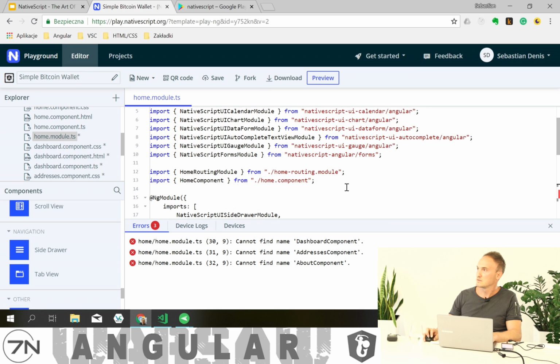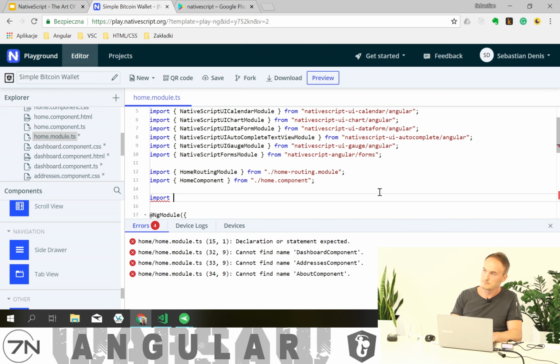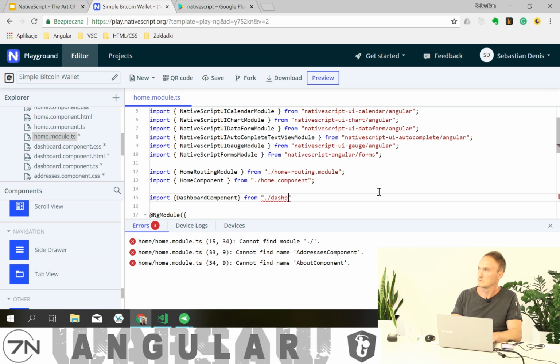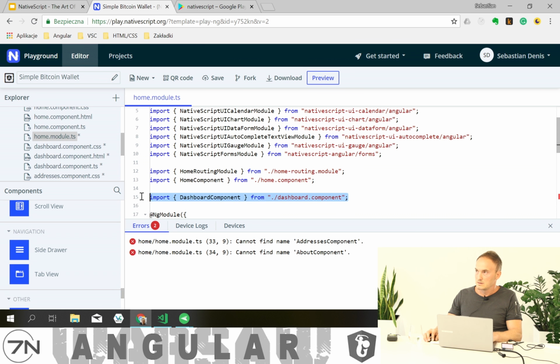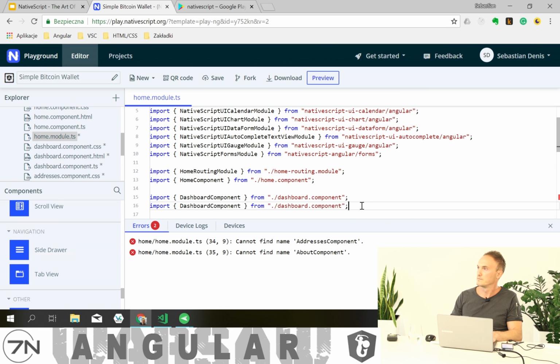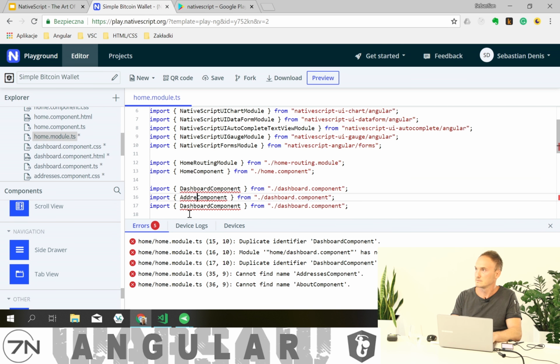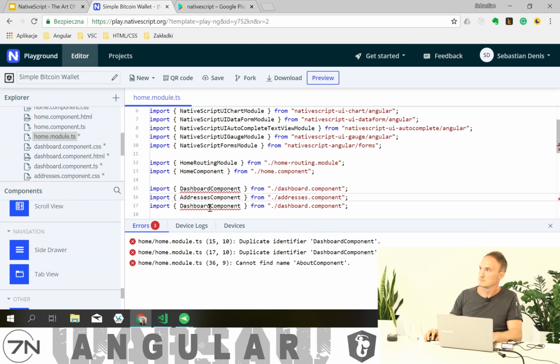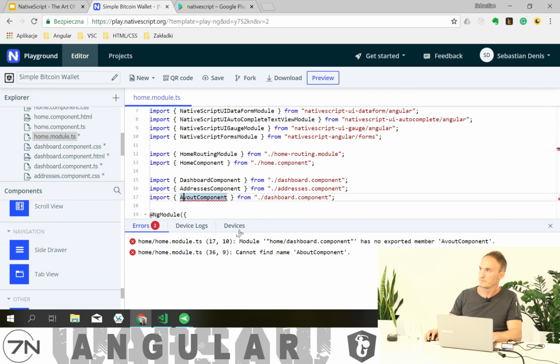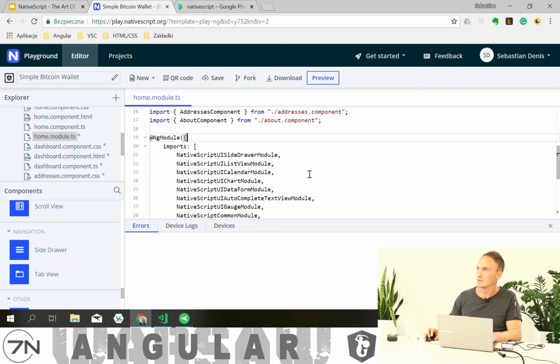We need to import them also. Import. Okay. Let's copy this and paste. Okay. Second one is addresses. And the last one is about. Okay.